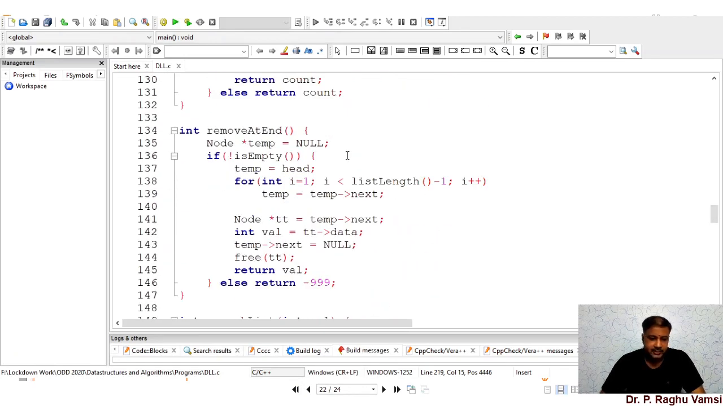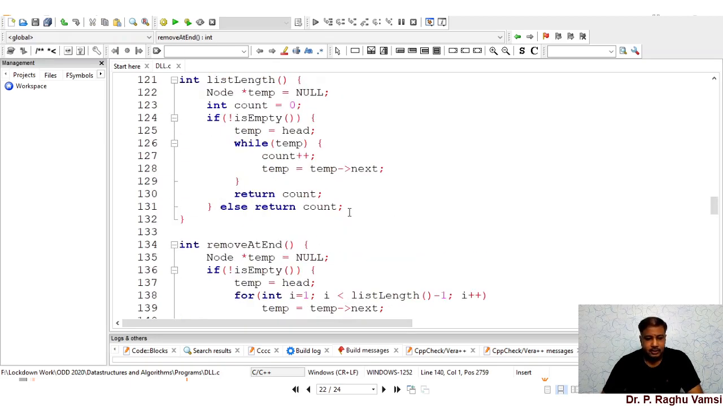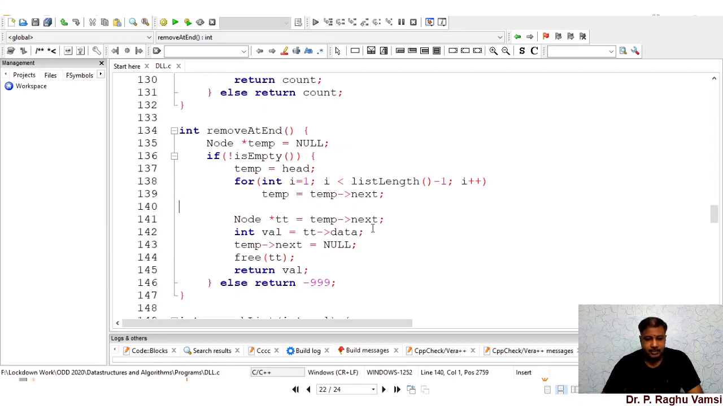Now removing at the end. In order to remove at end, we need to traverse till the last node but one. So we have the last node but one in the temp. Then node star tt is equal to temp next. So the last node's address is there in the tt, and int value is equal to tt data. Temp next is equal to null, and there is no need to do anything with the previous pointer.